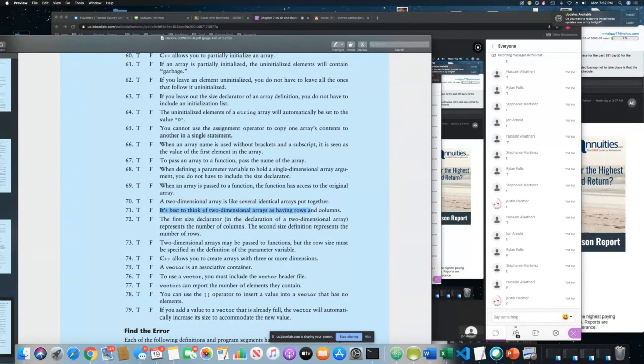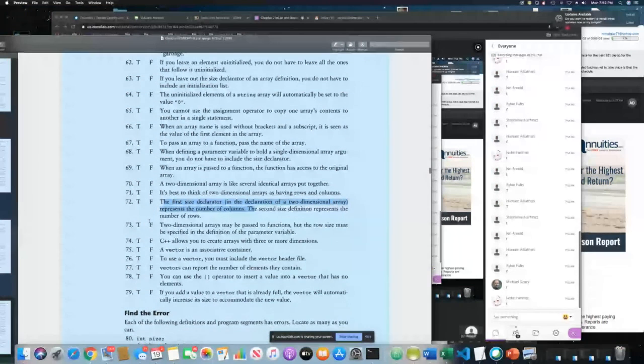71. It is best to think of a two-dimensional array as having rows and columns. True. 72. The first size declarator in the declaration of a two-dimensional array represents the columns. The second one represents the rows. False. If you look at the previous questions, then that would be false.